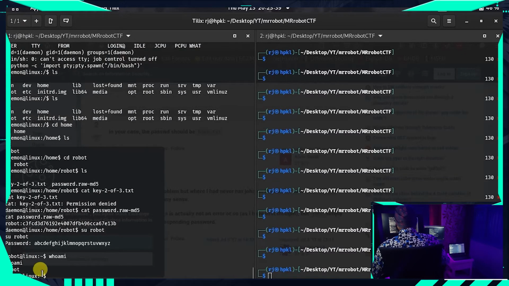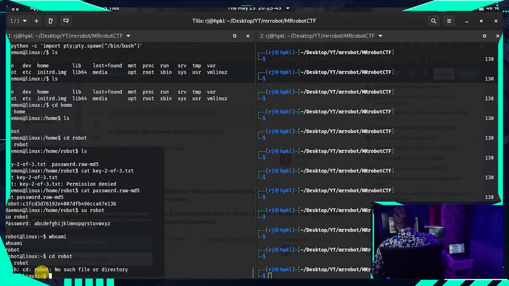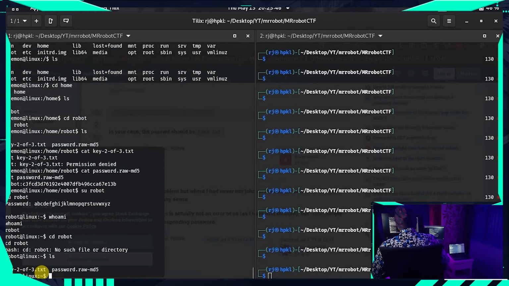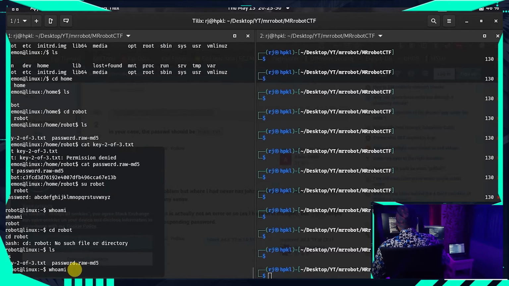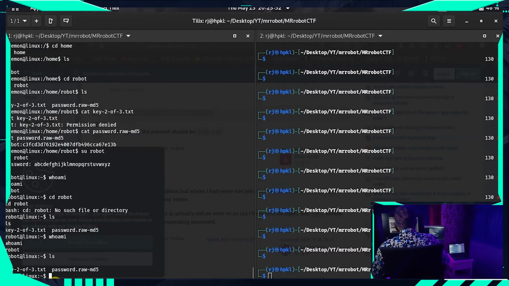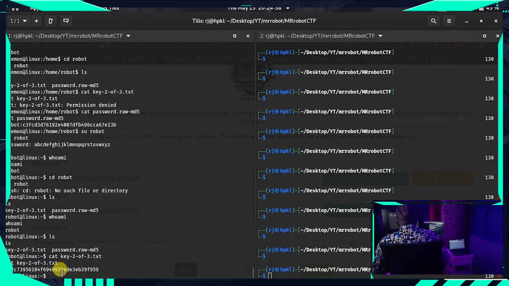So let me type ls. Let me type whoami. Now I am the robot. Type ls and let's see. Now let's try to access this file called key2 of 3. Type cat space file name and press enter. Yeah, now we got the second key. Finally, we got the first and second key. Now let's cross check whether this is the second key in our website.